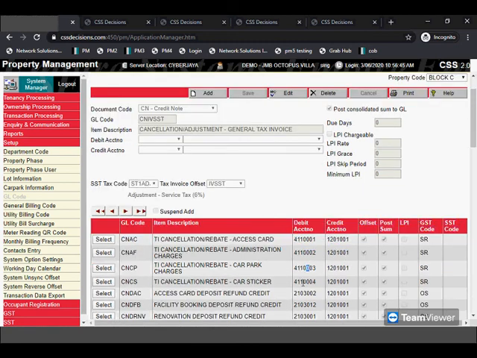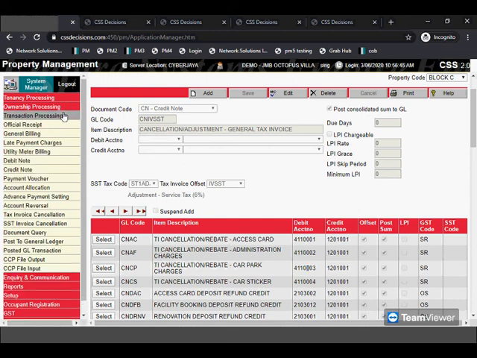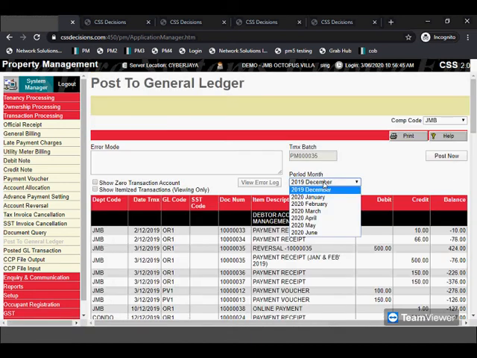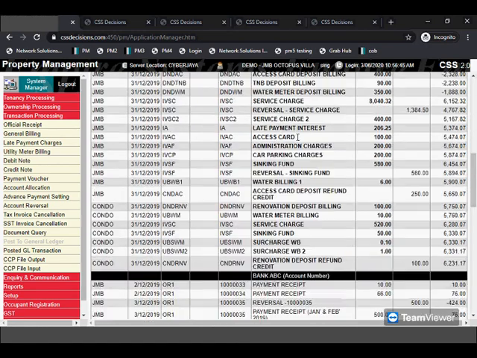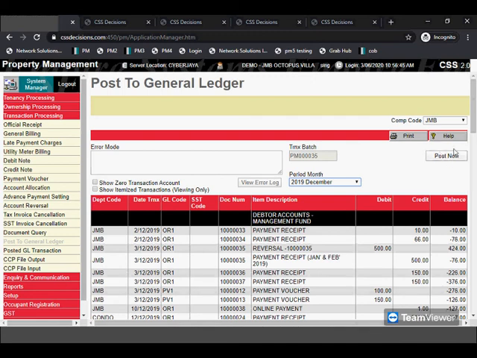Once you set up everything, this is the function you use to post to general ledger. In the transaction processing, that's the post to general ledger, a very straightforward name. This function will find all the unposted transactions in your property management. You must post from the first month. Then you just click on post now. That's all. Nothing else needs to be done, unless you hit some error.